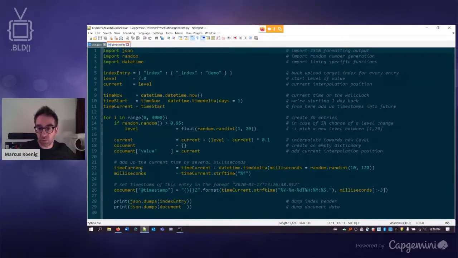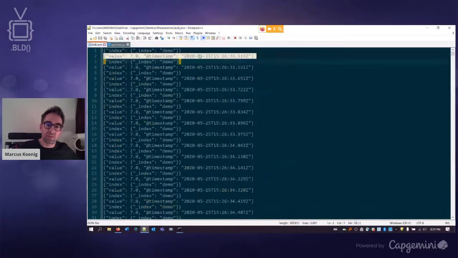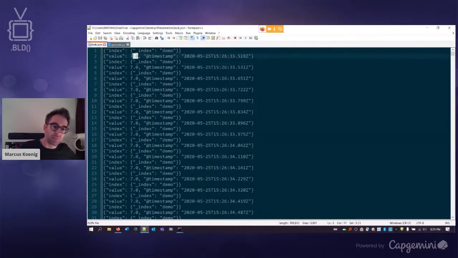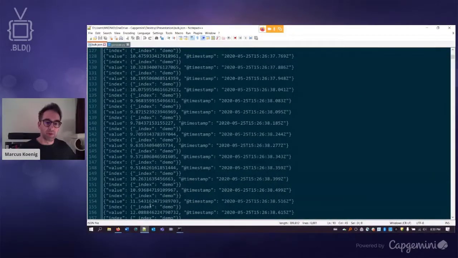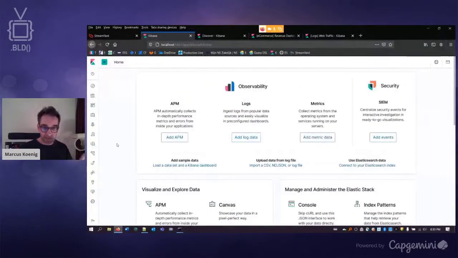I wrote a tiny generator script in Python that does nothing else but create a time-stamped log entry with a value, and that value changes over time. That could, for example, be the log file of a measuring sensor that just sits on some machine and pumps a timestamp and one value of its sensor output into a log file. Now, as you can see, that is really not very understandable. But once we have it in Elasticsearch, it becomes really interesting.